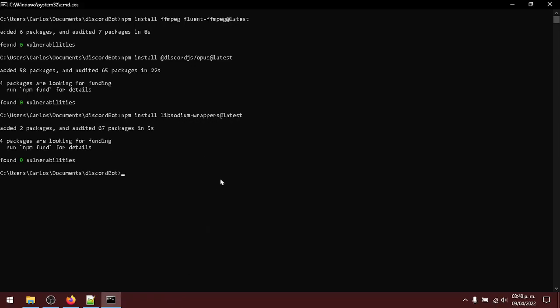Now let's clean this. CLS, enter. Finally, we're going to install Discord.js voice. This will let us create a virtual audio player that the bot will be using to play audio files. Just hit enter and let's download it.